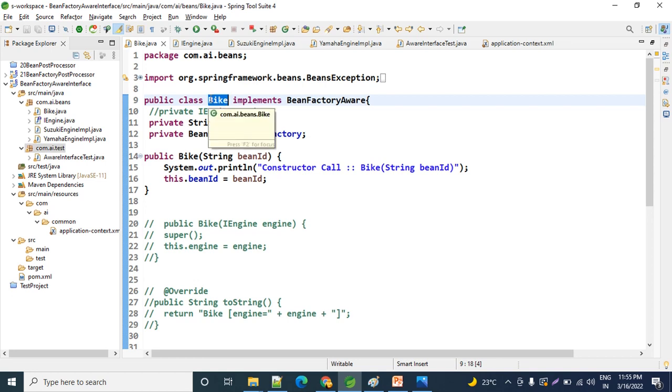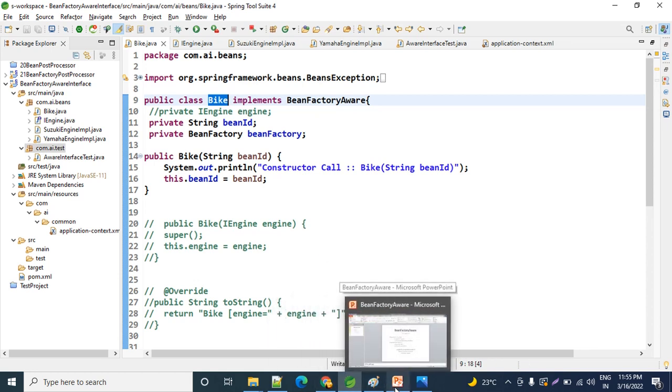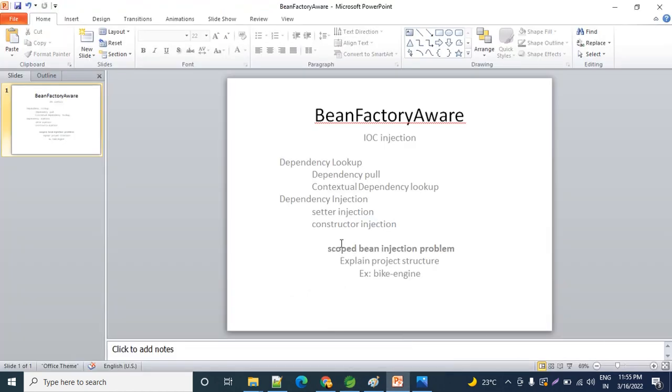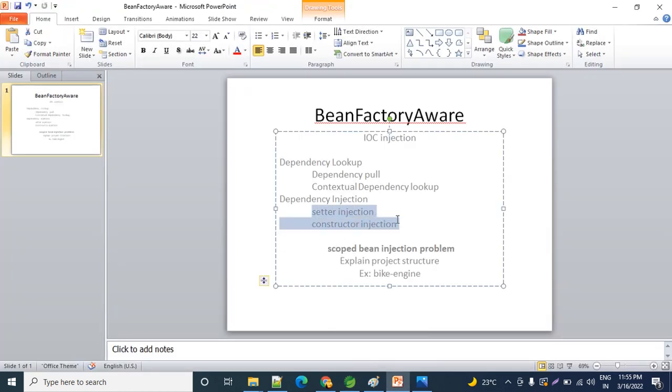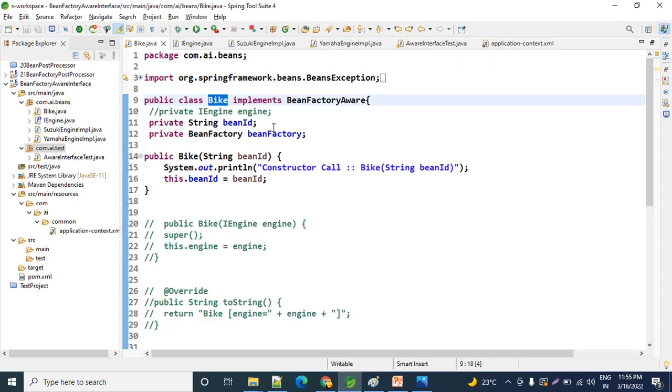See, my bike is dependent on the engines. I can go with either setter or constructor injection. Yes, we can achieve dependency injection, but we need to know in what cases BeanFactoryAware is required. So in this case I am not going with setter and constructor injection.